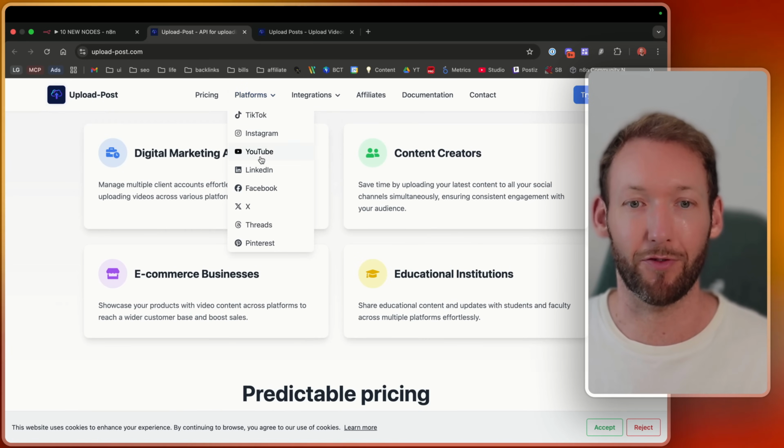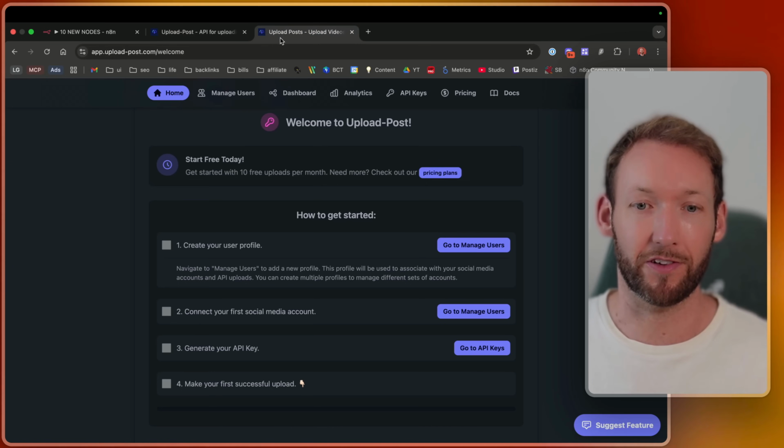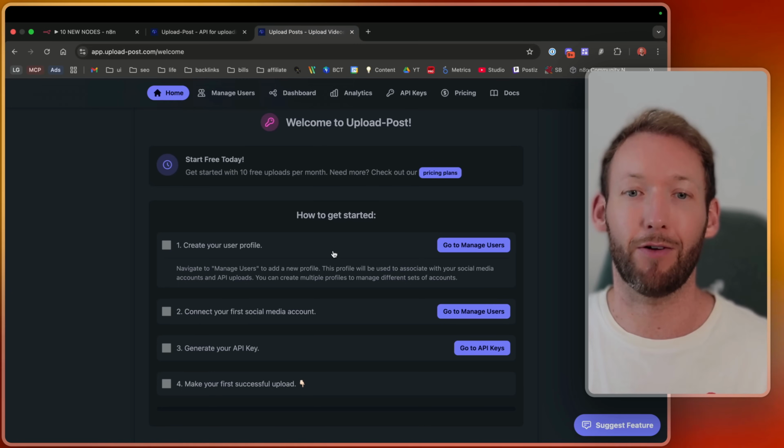And you can see all the platforms down here. What you're going to do is go to sign up, and it gives you a step-by-step on how to get your API keys and connect your first social media account.